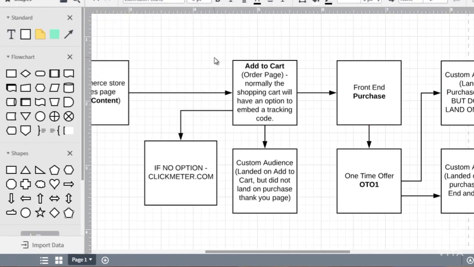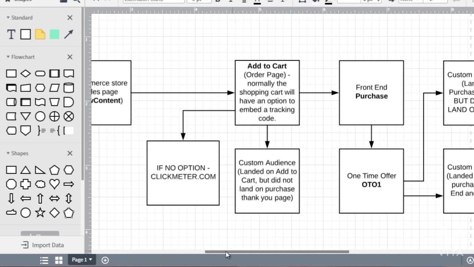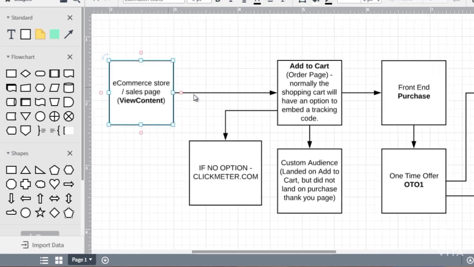So that's the purchase funnel event, and that's what you need to do to track every step of the way. As a recap, quickly, we've got the view content page, the add to cart page, the purchase page, and then the one-time offer page. And if you want to get all fancy, you can create the custom audiences.